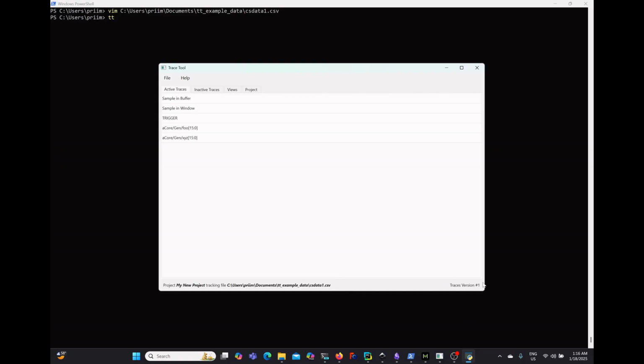As you can see in the right lower corner, it says traces version 1. This means that we loaded only one version, and that's the first version. The version number starts from 1, goes to 2, 3, 4, and so on. But the first version is 1 and not 0.